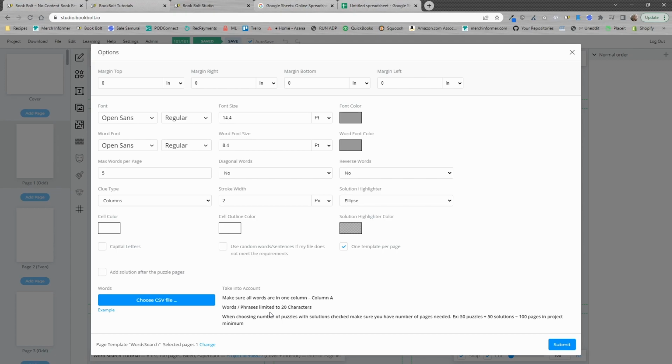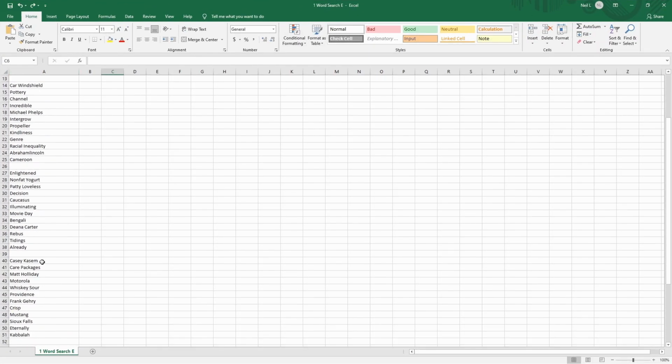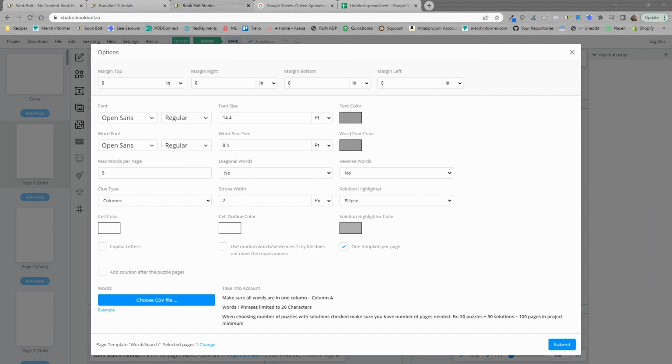The first is that you need to make sure that all the words are in one column. Now, let me just bring this over here so you guys can see it. I will make it big. And notice all of the words are in a single column, and each one is going to be separated by a blank row. This is going to mean that this is where one puzzle ends, and there's a blank row, and this is where the second puzzle will begin. Okay, so all of the words in one column here.